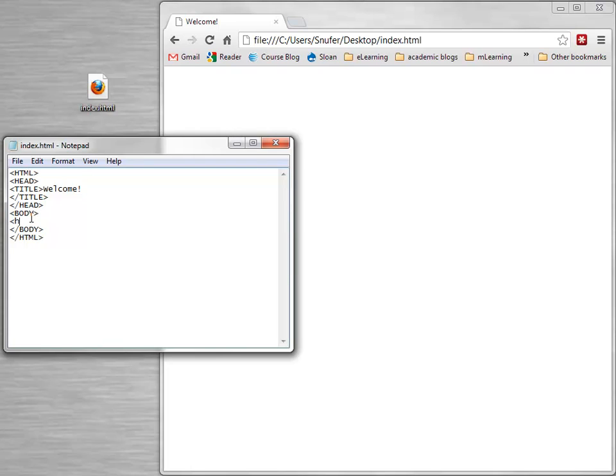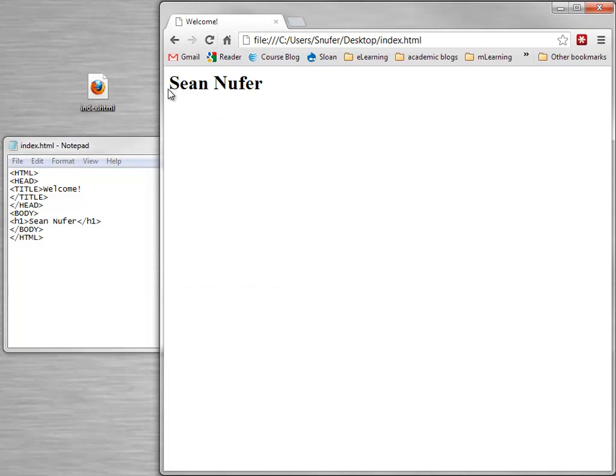I'm going to put an H1 element, and this will be my name. And then I'm going to close that. So every time you open up a tag, you'll need to close a tag. And so if I go ahead and save that, and then I'll refresh this browser, and you'll be able to see my name come up right there.